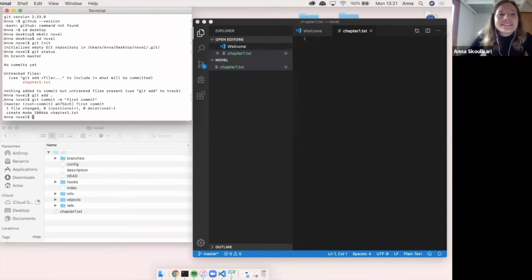So I press enter, and Git is going to tell me which branch this commit is on. We're going to go into branches in the latter part of the presentation. It's going to give me the first 7 characters of the commit hash, and it's also going to give me the commit message.